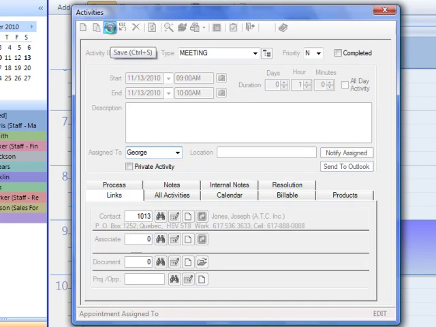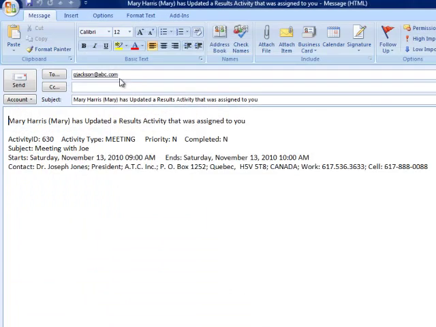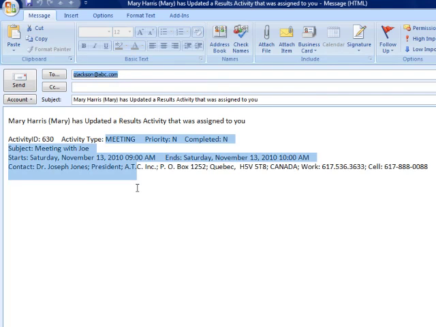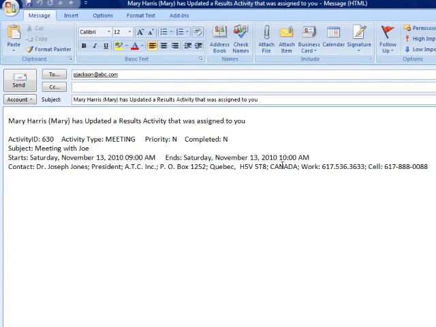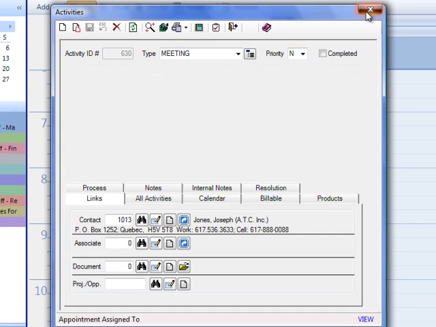And then when I hit save, it will ask you if you would like to notify George that you've updated an activity for him. If you do select yes, an email that's pre-addressed to that user would be sent through your Outlook, and in this case it says Mary Harris has an updated results activity for you, and then the email provides details of that activity. So then George would know to go back into results and take a look at his calendar. You can also get the same results by selecting the Notify Assigned button, and that would prompt for an Outlook email as well.